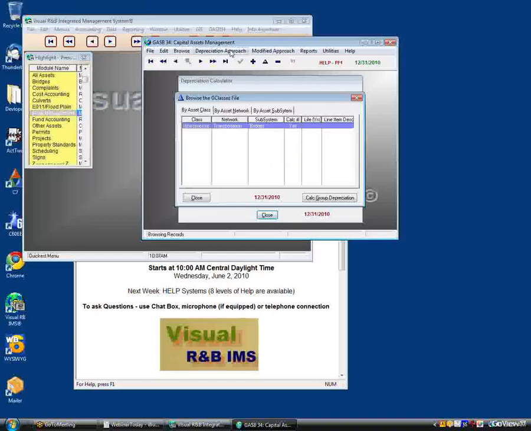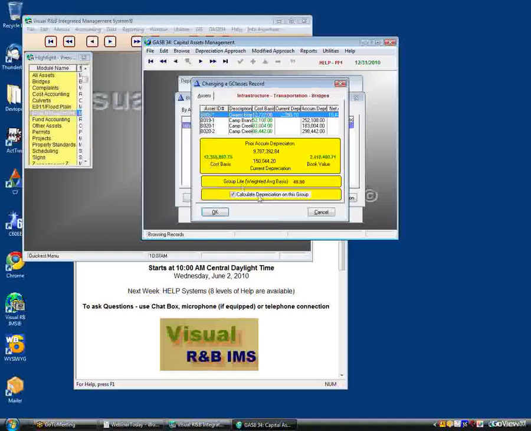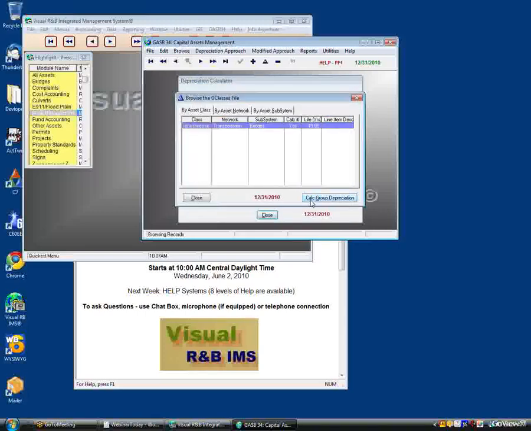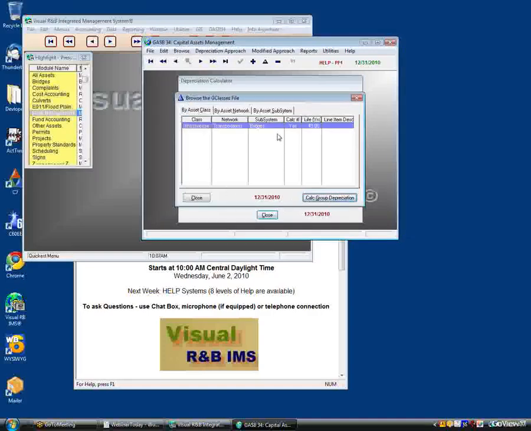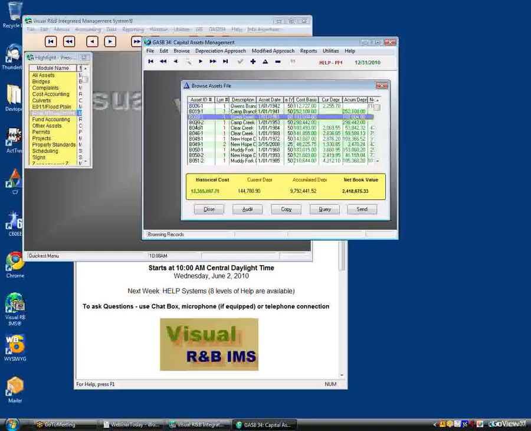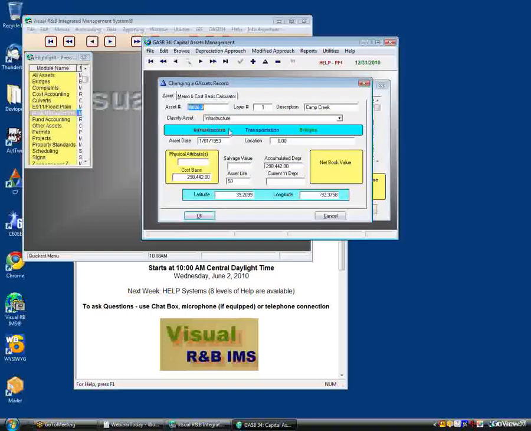You can run some assets under the depreciation model and some under the modified approach. The way you determine that is by double-clicking on this. If we're going to depreciate our assets, our bridges, we check this box, click OK, and then you're ready to calculate it. It goes real fast. I think there are 150 bridges in there or something.